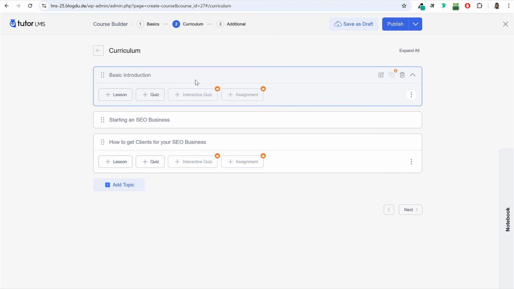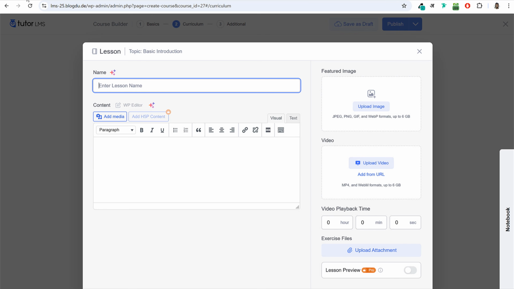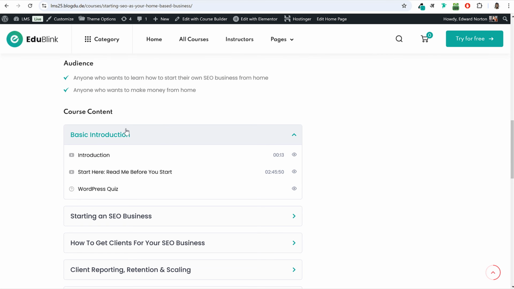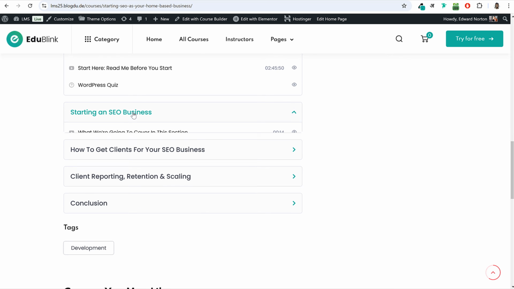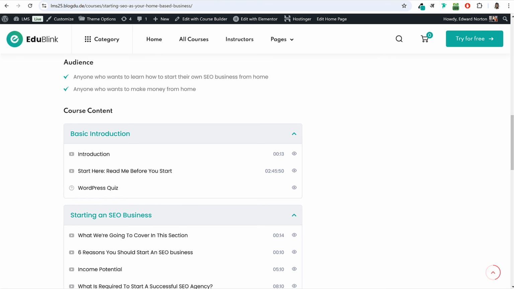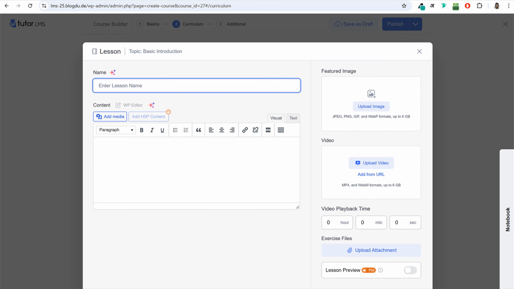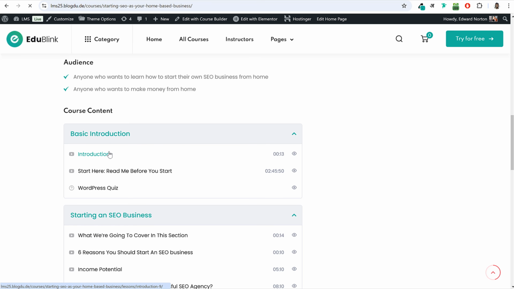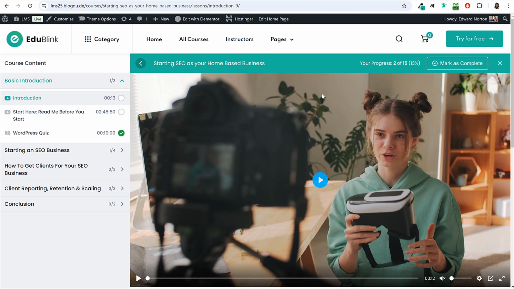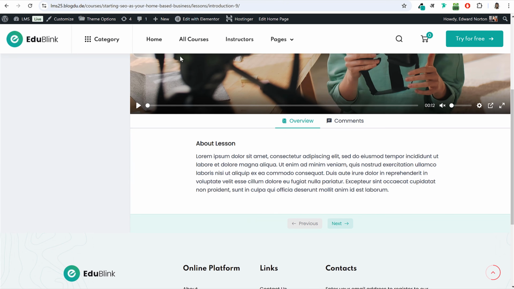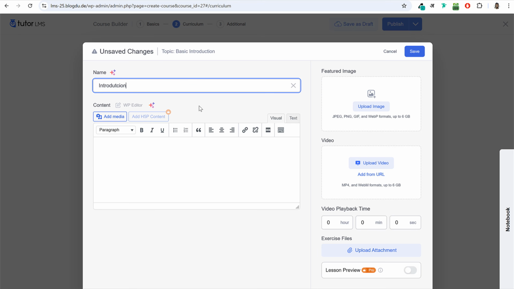Now, inside these topics, if you want to add your lessons, you can click on this lesson option. First, let's add a basic lesson wherein we just include text. It is not a video lesson, just a text lesson. So the first one says introduction. I'll name my lesson also the same, introduction. Let me name it over here.